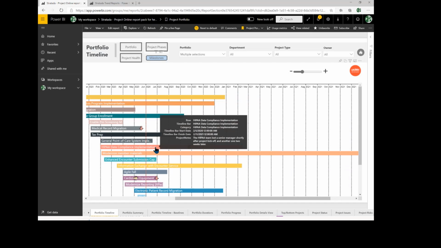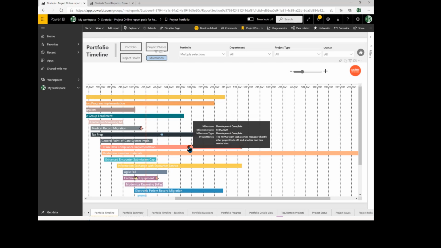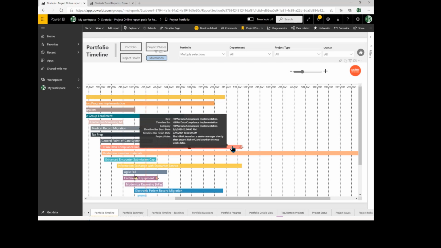As I look at this HIPAA compliance project, as I hover over it, I can see information about the project as project notes, and I can see here that the HIPAA team lost a senior manager recently. So it's giving me information directly as I need it online. As I hover over milestones, I can get information about those milestones. And if I want to, I can drill in and get additional detail.